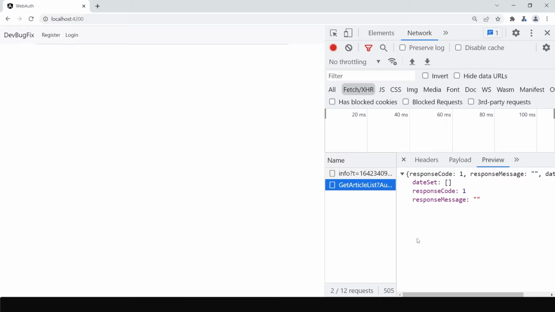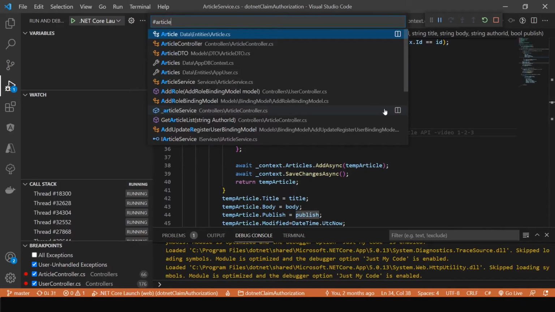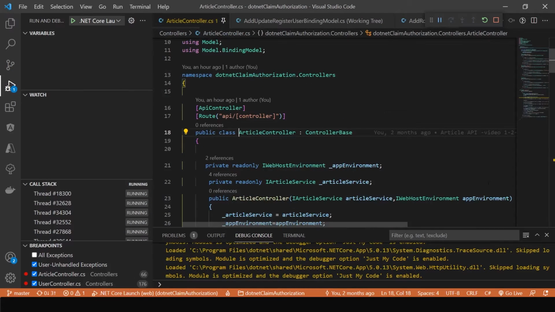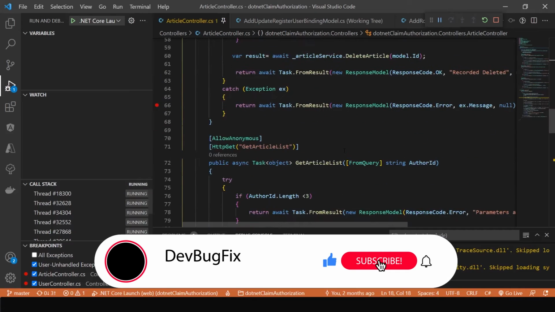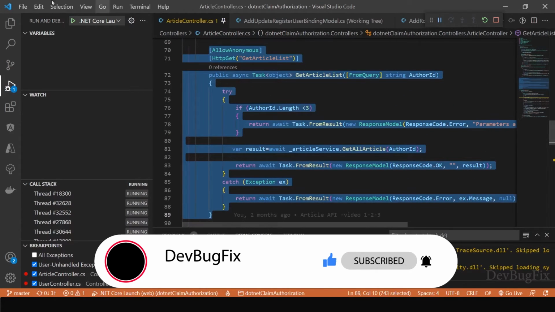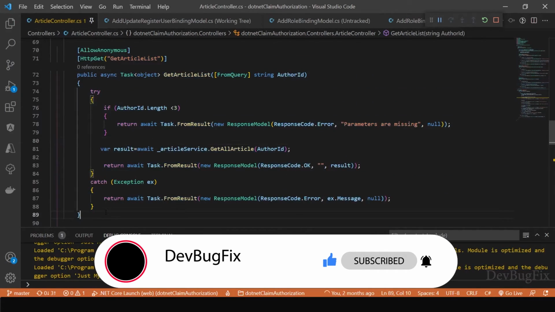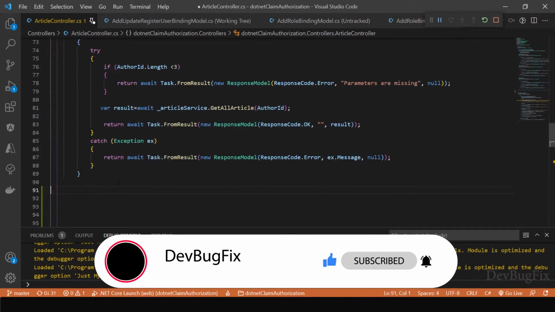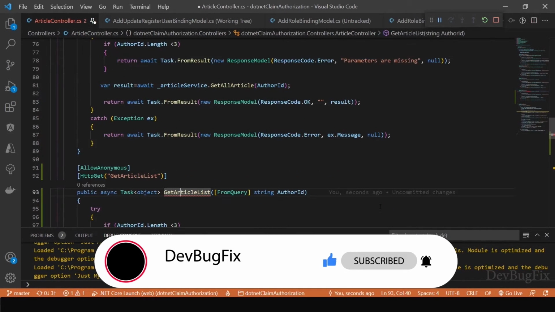Now we will modify this API endpoint. Go to article controller: press Ctrl+P, article controller, press enter. Search the get article list method, create a copy of this method. We will create two methods, one for admin and one for public. Method name: get article list for admin.